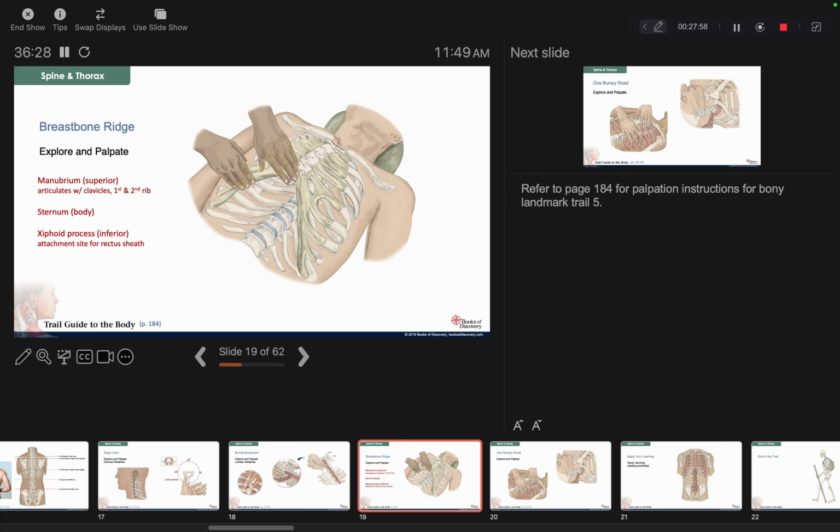The xiphoid process is right where it all ends, okay? I feel like that's a lot harder to palpate, and it's really uncomfortable because your stomach is right under there, and it made me nauseous doing that. You can also break that when you're doing CPR. Oh, yes, you can. That's uncomfortable. You could break the whole sternum.